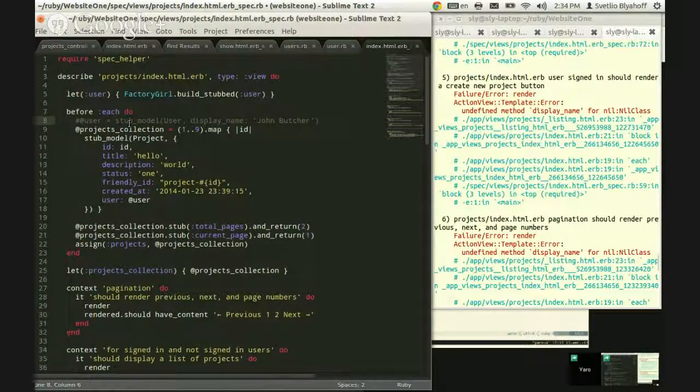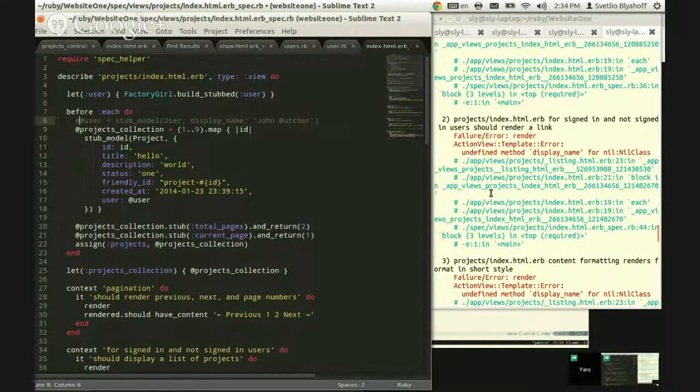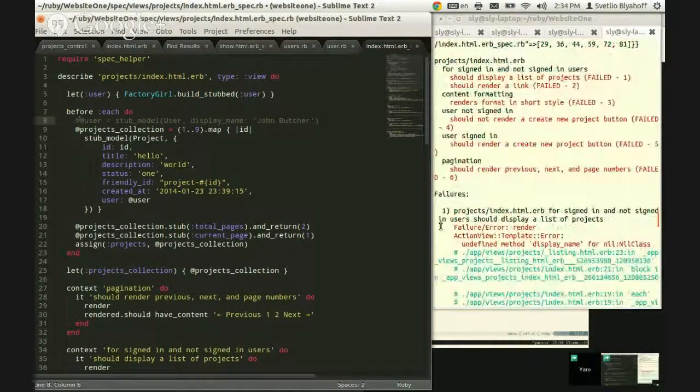Right. Let's see. Okay, so let's see the error again. Can you just scroll up to the first error? Okay, so undefined method display name for nil class. Right, okay. So the problem is not that display name doesn't exist. The problem is that somebody is calling display name on a nil class.